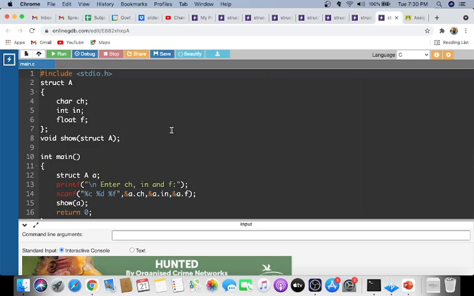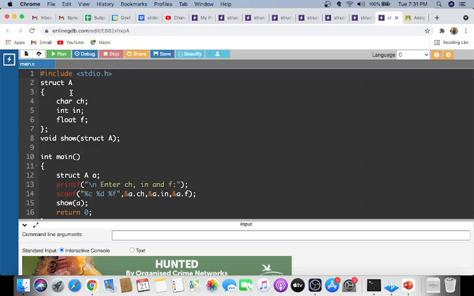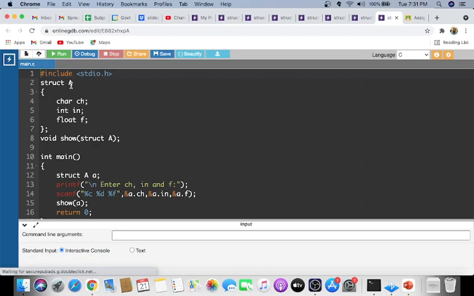Then another thing is, how to call or how to pass these values to functions. So this is a simple example to show this. You have a structure A. Like any other variables, you can pass structure variables also when you call this function. So this is a structure.